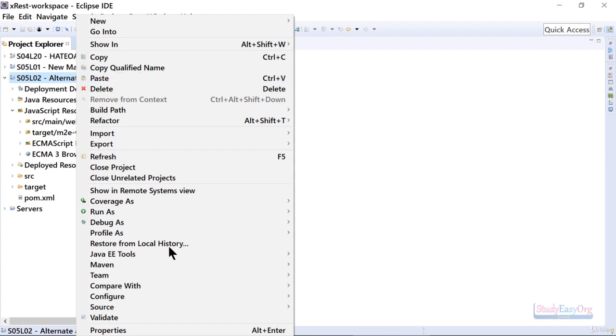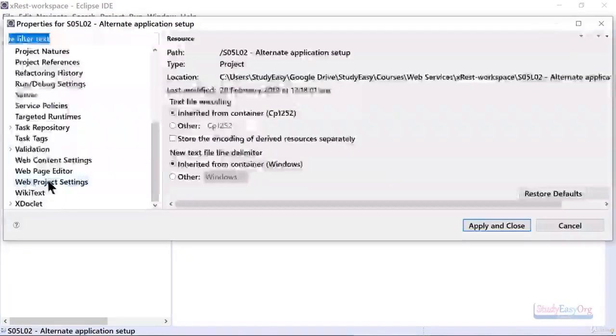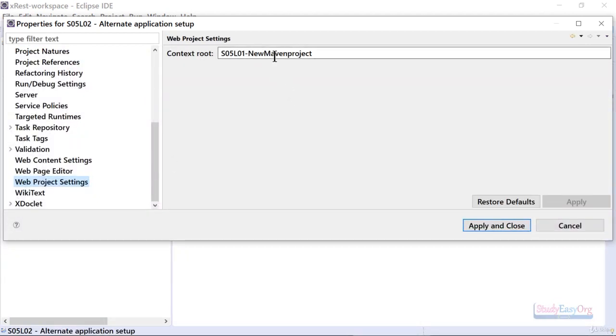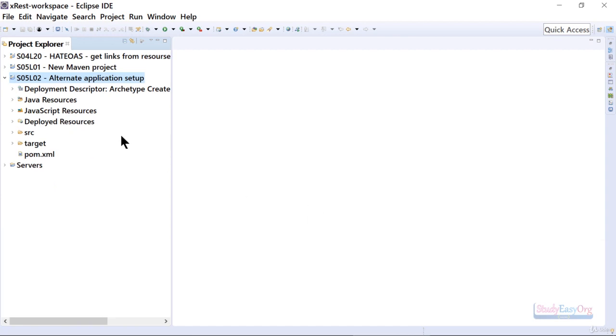Now in order to make it workable, let me check one small little setting, which is project setting, which is context path. So we need to also upgrade this. So we will upgrade this to a very simple name, which would be S05L02, which is section 5 lecture 2. Let me apply the changes. And we have a exact copy, a exact workable copy.